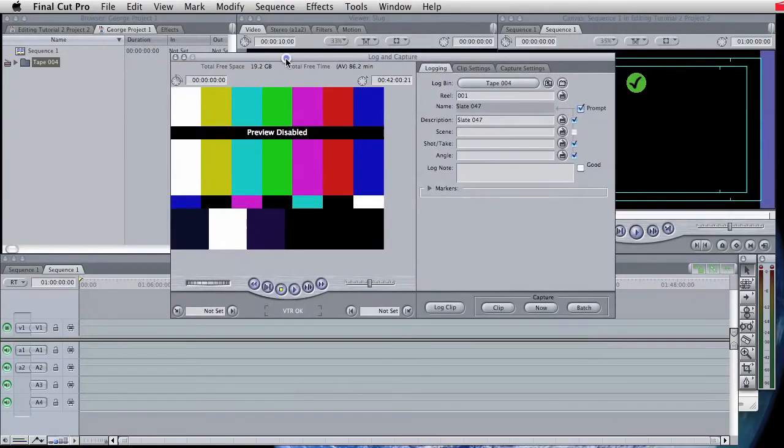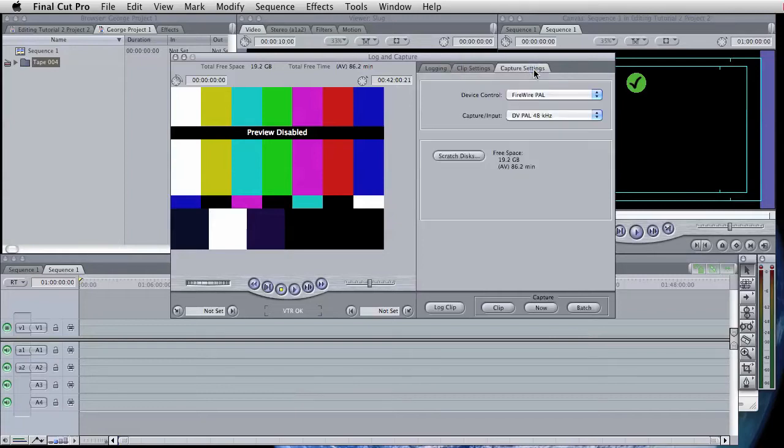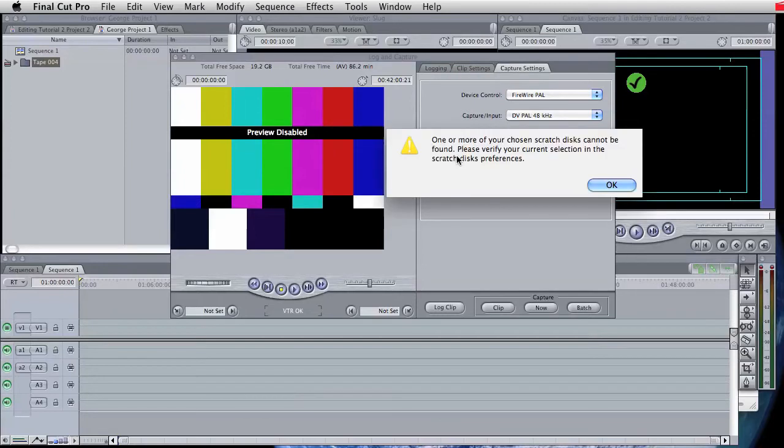It opens up this little window. Before we access the clips on the tape, the first thing to do is to go to Capture Settings. Now for this particular thing, we want to ensure that we're using FireWire. So we want the device controller to be FireWire PAL, because we're using 25 frames per second in a UK system, as opposed to the NTSC, which is primarily American and Japanese. So it's FireWire PAL. We're using DV PAL and 48 kHz sound, so that's okay. There are a range of other ones that we can use, but that's the one we're going to use for the time being.